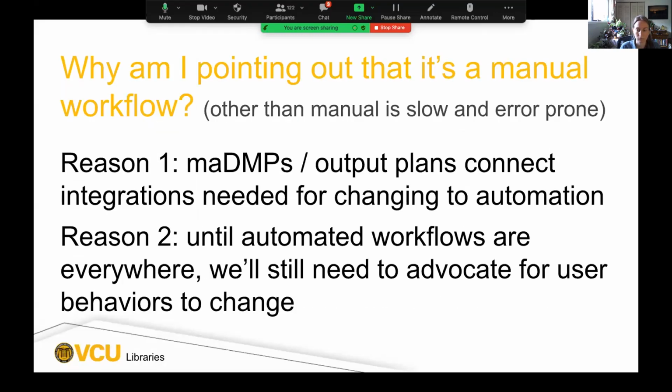So why am I pointing that out? Most of you already know that it's a manual task. The manual is slow and error prone, so it's always worth saying, we're typing this over and over, and that's when all the errors come in and we mess everything up, and the kids need to get off my lawn, and come on, we just need to do it right.